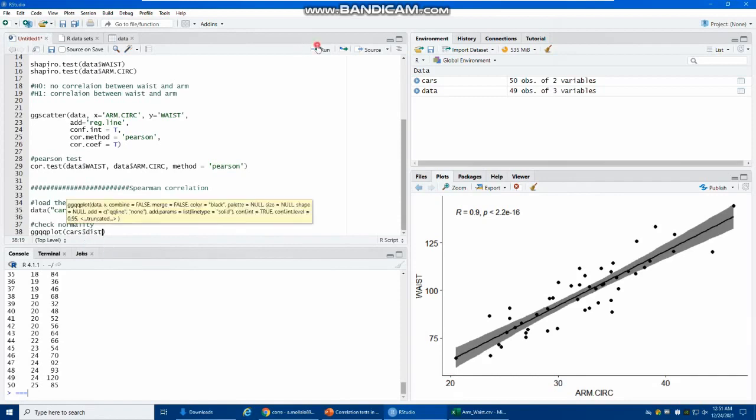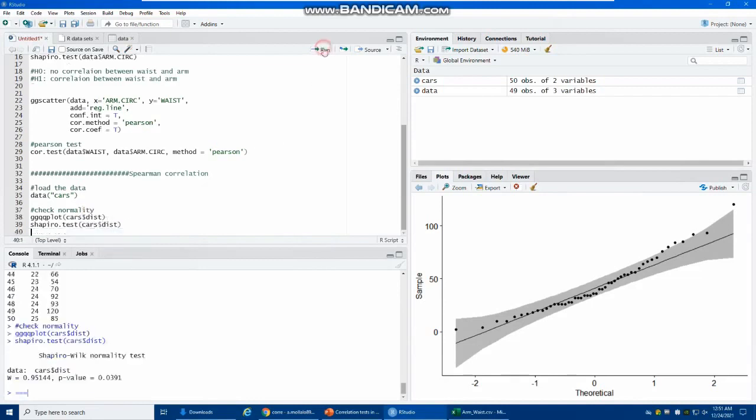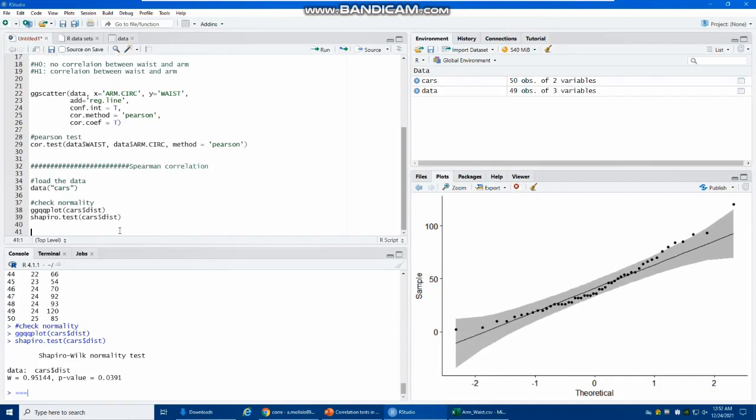Okay, and then when I click run, I can see that it shows that the distance doesn't follow a normal distribution. So I can also run the Shapiro test for cars and distance. When I run the Shapiro test, since the p-value is less than 0.05, it rejects the null hypothesis. So the distribution doesn't follow a normal distribution. Since one of the variables doesn't follow a normal distribution, we cannot use the Pearson product correlation.